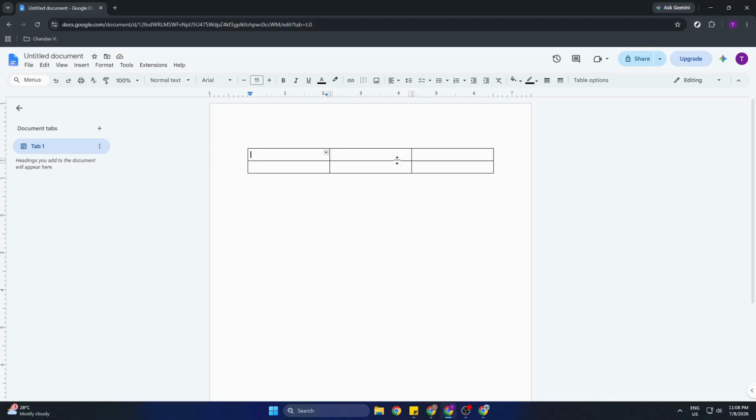And there you have it. You've successfully added a border in Google Docs. Remember, adding a border can help emphasize important sections of your document, making it visually appealing and easier to read.